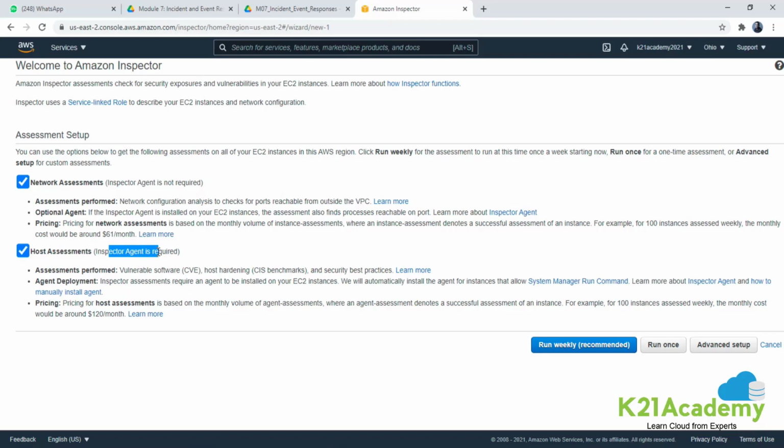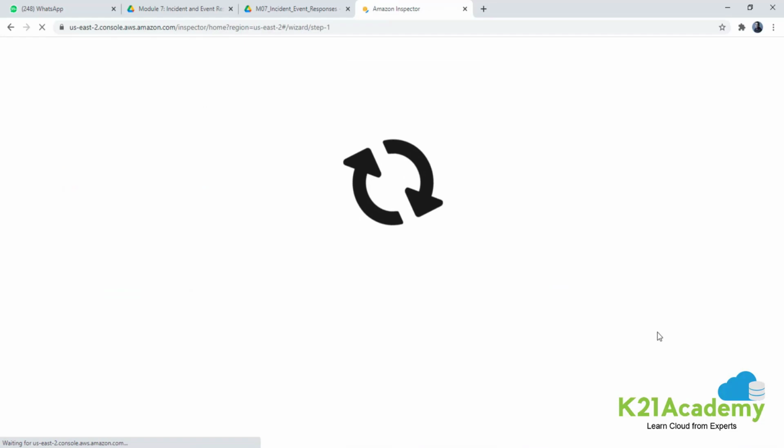So if there's any problem on the application, or there are Center for Internet Security CIS benchmark, server hardening, or any security best practices that you have to check for, then you're going to run a host assessment, and for that you will need the Inspector agent. That's what it's saying. So we are not configuring this assessment setup from here. We are saying I want advanced setup. So we'll click on it and go to advanced setup.